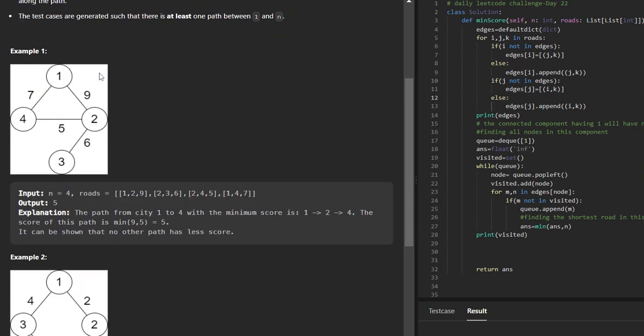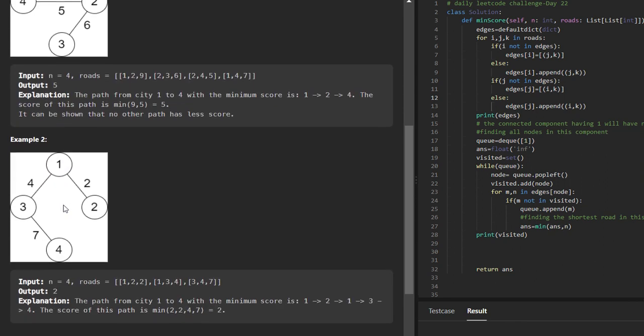That means here, as you can see, node 1 is here and node n, which is 4, is here, right? There are many paths from 1 to 4, but we will have to find the path which has the smallest edge. So what that means is, I can go from 1 to 4 through the 7 also, right? Then I can go to 4 from 1, 2, and then 4, right? So the minimum in this case will be 5. That's why the answer is 5.